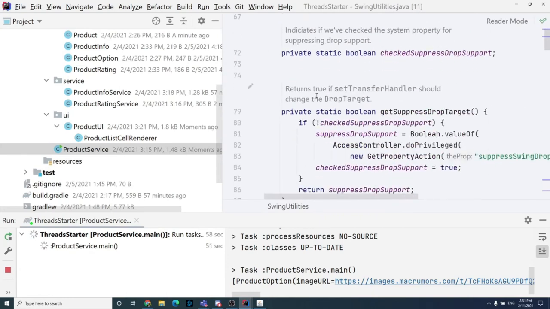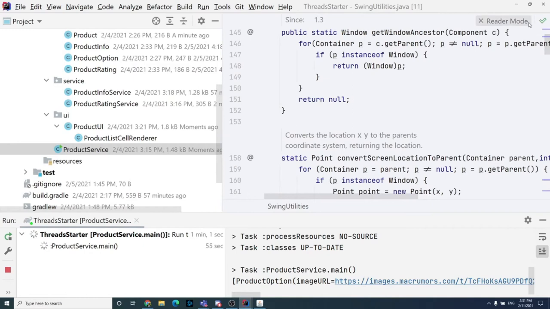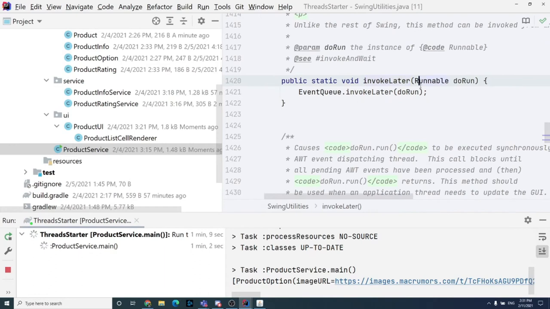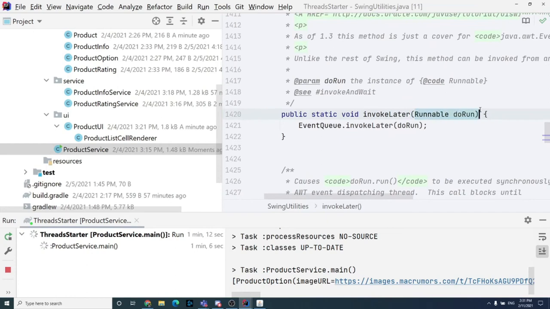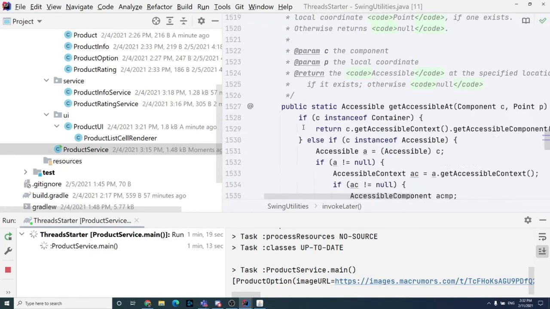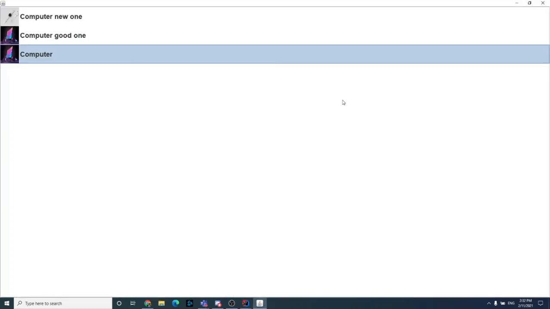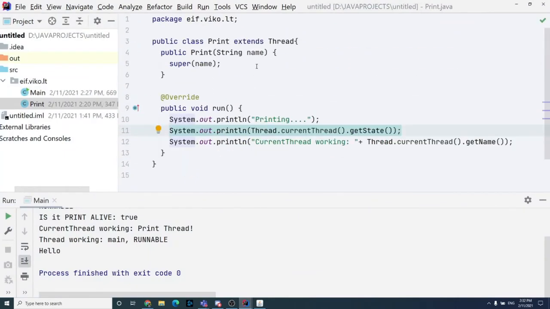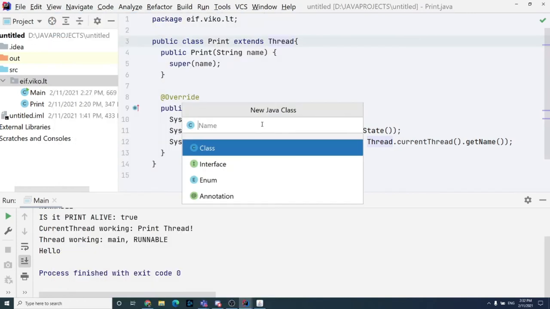We need invokeLater. And as you see here, we're running a Runnable, to run. I forgot to mention the Runnable first. Back to the untitled file. When you're creating a thread, you're able to extend the class Thread, and that means you override the run method, and this will be that thread. If I would like to create it using an interface, you're able to do it in a different way, using the Runnable interface.